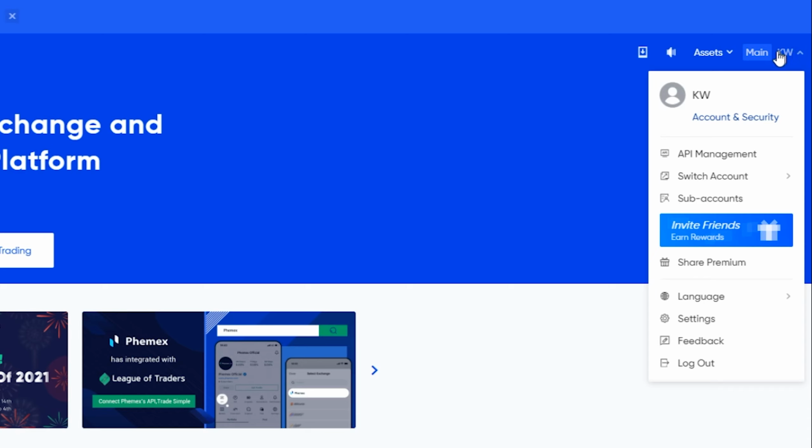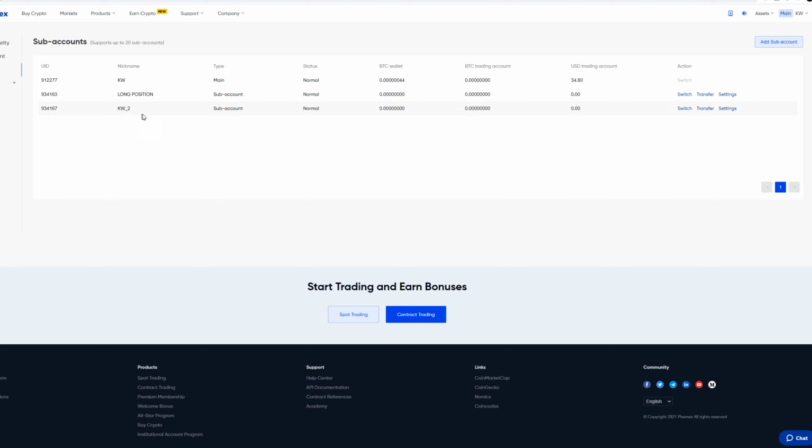Up at the top right, where your name is, just hover over that and the drop-down menu appears. Scroll down to sub-accounts and click on that. You're going to see I have a couple of sub-accounts already added, but if you want to add one, you just click Add Sub-Account. If you want to change the details of the sub-account, you just click on Settings.